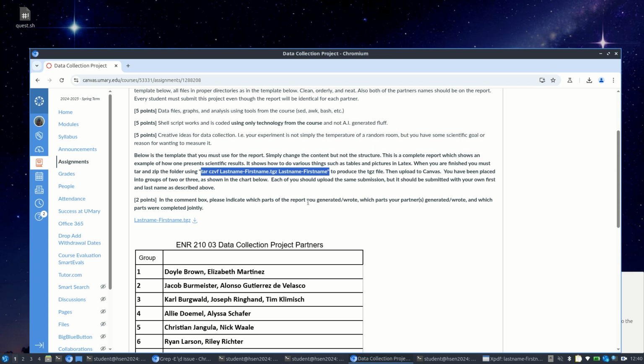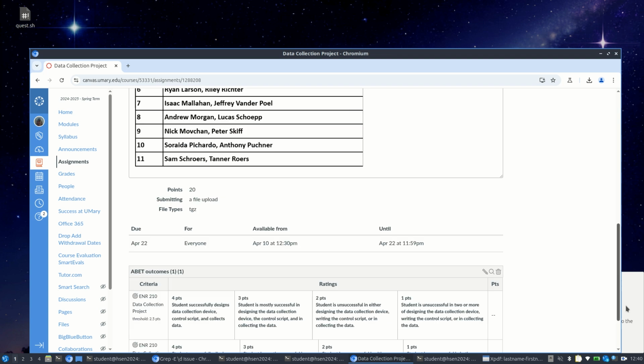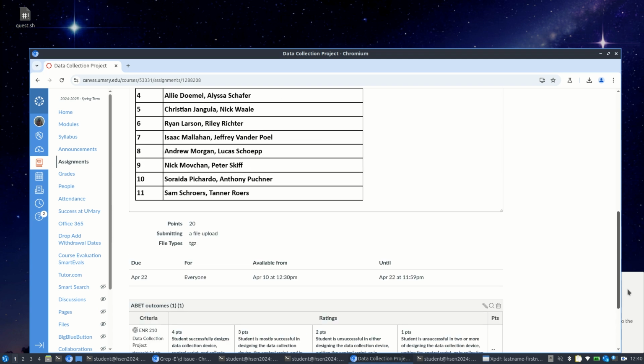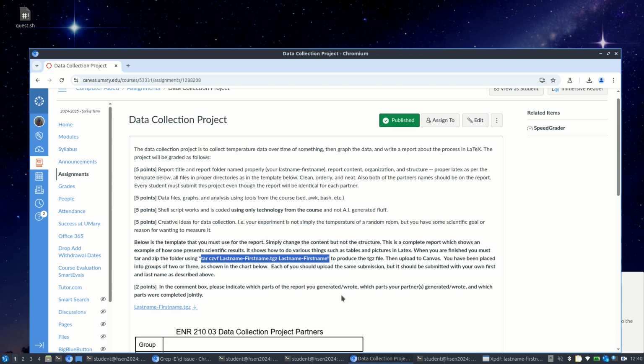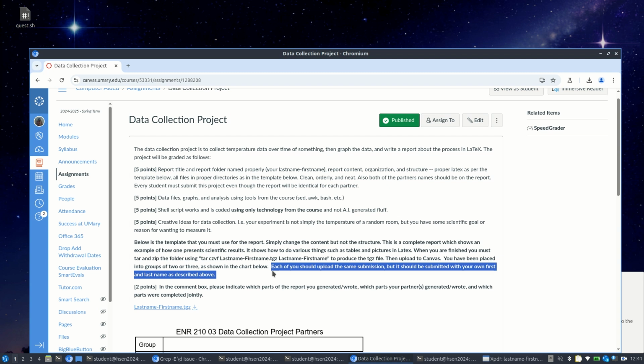Now, you upload to Canvas. The due date is the 22nd of April at midnight, okay? So that's coming up after Easter. It's during finals week.